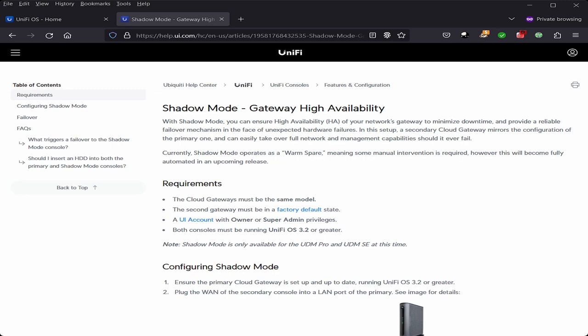The second gateway must be in factory default state, which is what we need to do, get the new one up to date to the same OS and network application version to allow the devices to communicate and become shadow mode, available on the second unit.